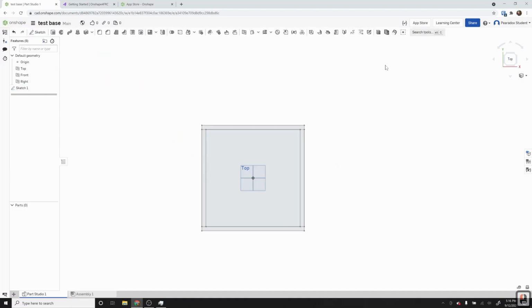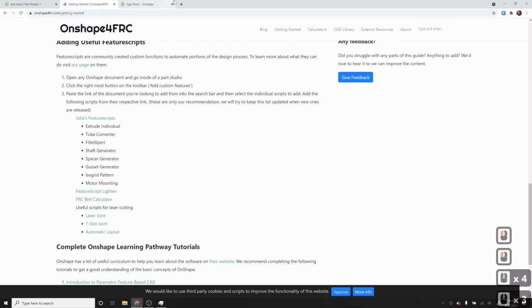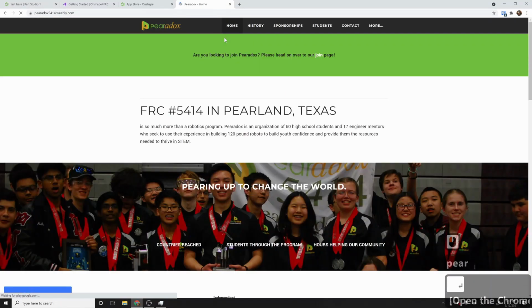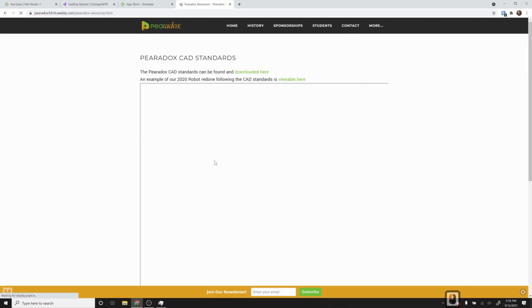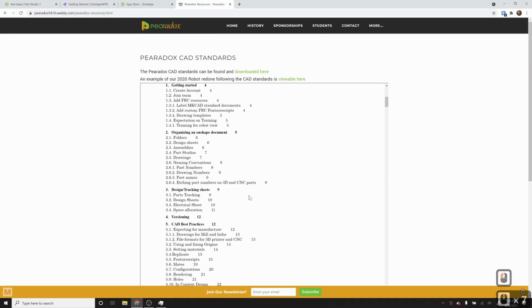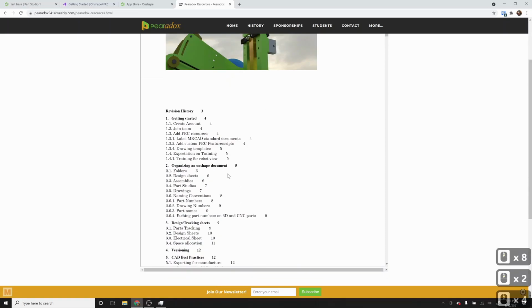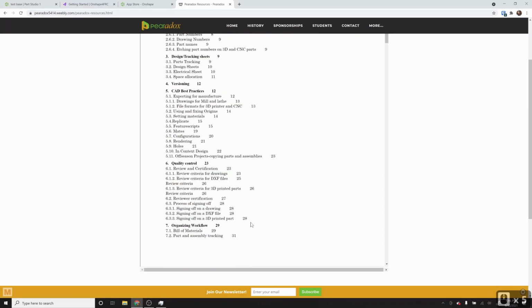Now this is completed. And now we're going to use this Extrude Individual feature. So when we click this, you can read a little bit about what some of these things do. Actually in our CAD document. So if you go to Pearadox 5414.weebly.com, under more, under Pearadox resources, we have our CAD document. And in our CAD document, we have some recommended feature scripts that people on our team have used and think are definitely things that we want to continue using.